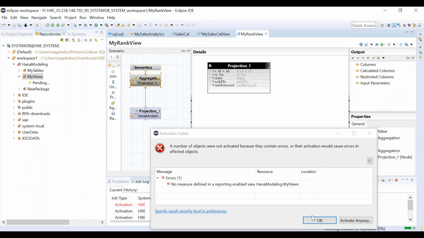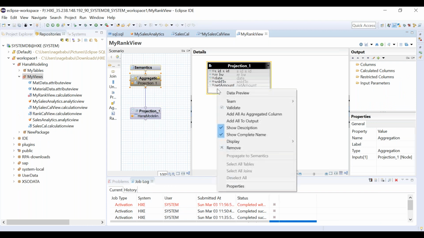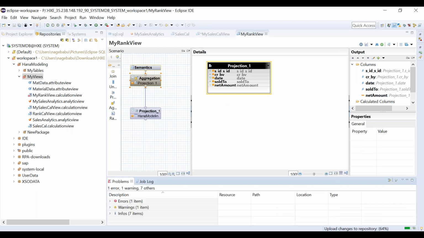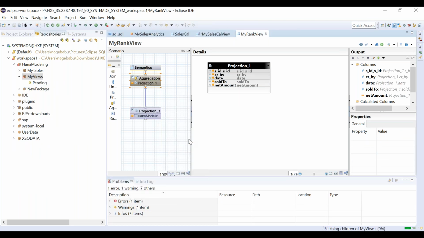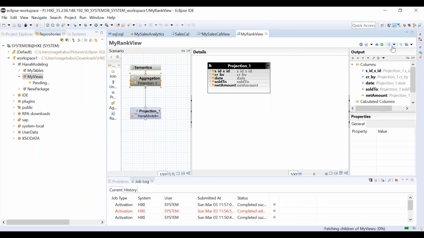Basically it's saying we have not added anything here, reporting level. So I'll have to select here also, add all to output. So my view is ready. Activate, completed successfully. I'll click on data preview.